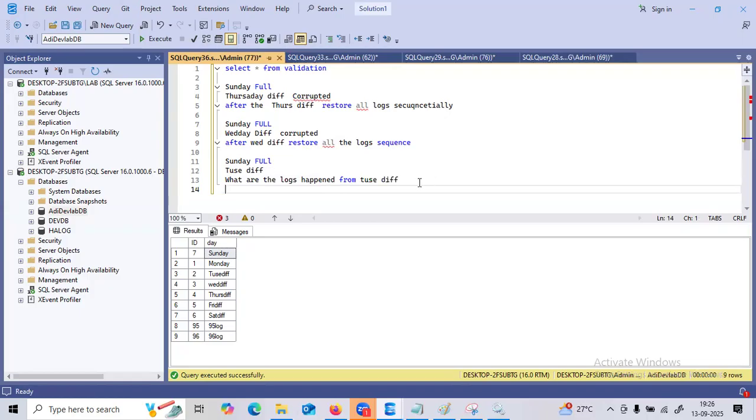So here all my differential backups got corrupted. Tuesday is also corrupted, Monday is also corrupted. Then what do I need to do? I have to restore the Sunday full backup. Then I have to start from after the full. What are the log backups we have?